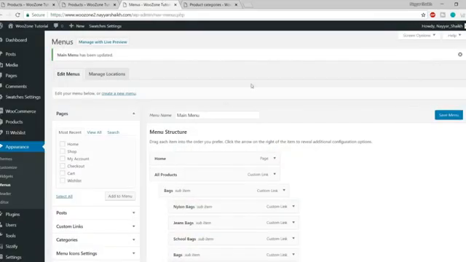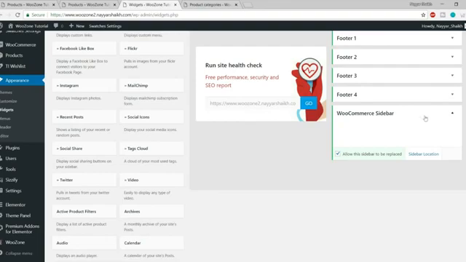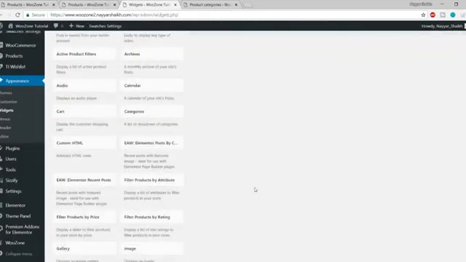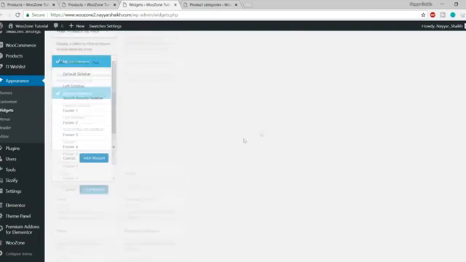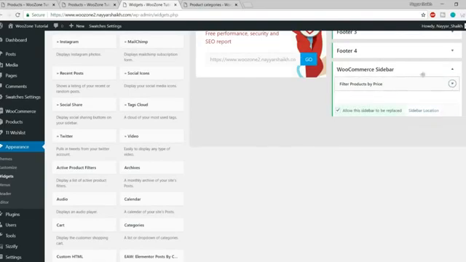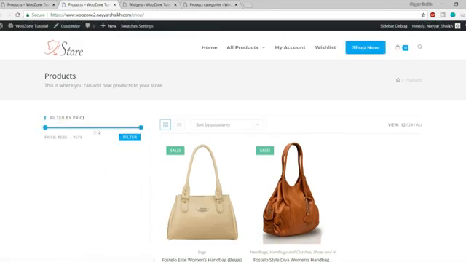So again, come back to your website, to your dashboard, and click on widgets. Now here you will see at the bottom WooCommerce sidebar. So we have to drag whatever widget we want under WooCommerce sidebar. The first widget that we want is filter by price. So come over here, let's search for filter by price. Here we have filter product by price. So click on this and select WooCommerce sidebar, click on add widget, and that's it. Let's come over here, let's refresh this page. Now as you can see, just by doing that, you have this widget over here, which is awesome.